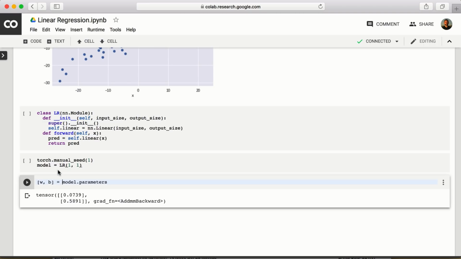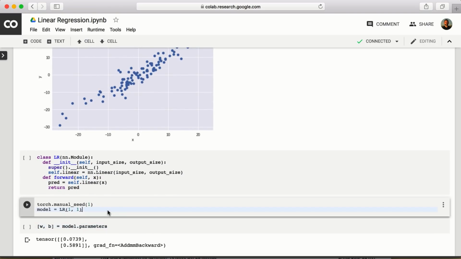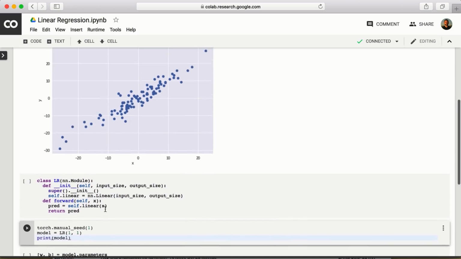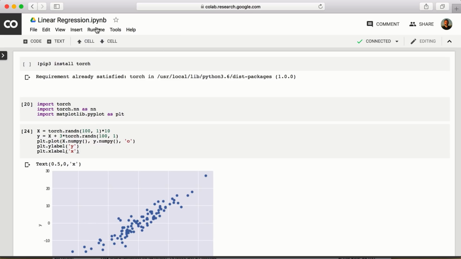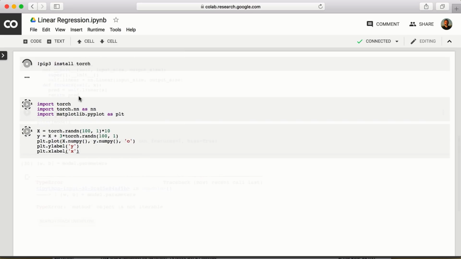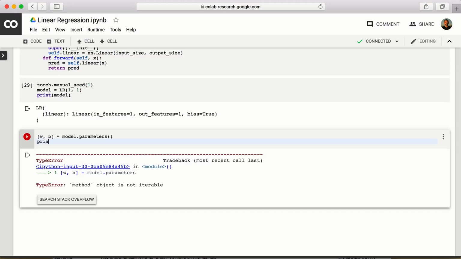And before proceeding any further, it seems that none of our cells are run, so I'll go ahead and add a print model in here to see an output. But aside from that, let's rerun all of our cells to ensure that everything goes by smoothly as we go along. All right, back to it. We were unpacking model.parameters into a list of two elements. Don't forget your brackets. And now printing W and B.